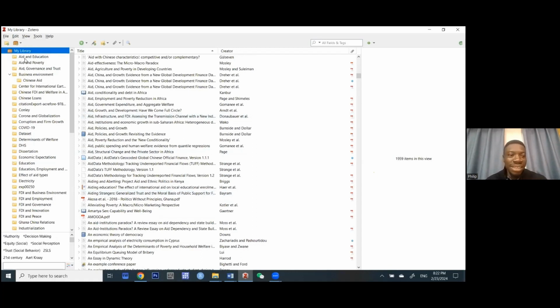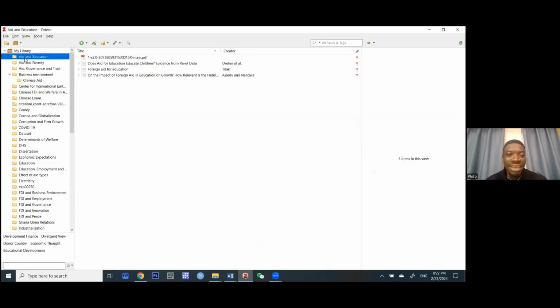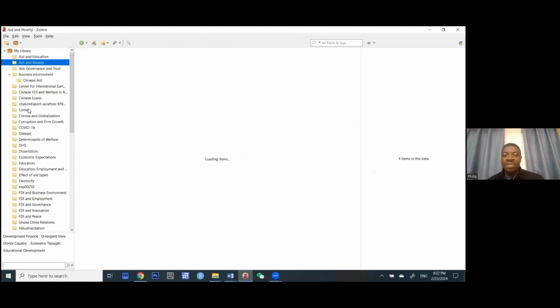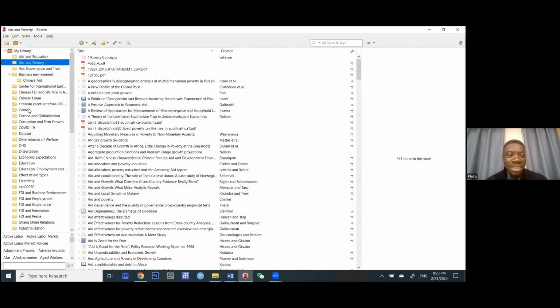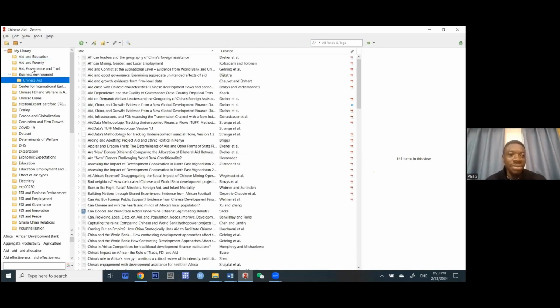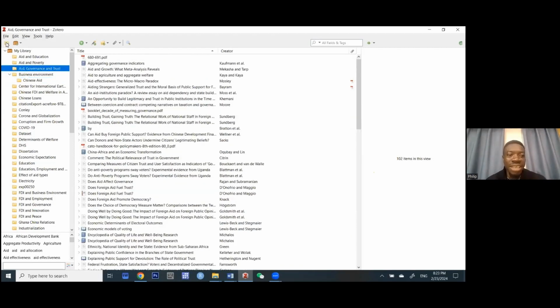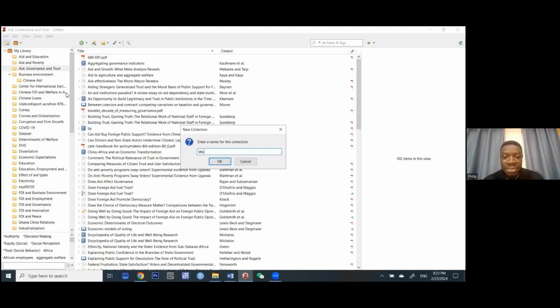Just like collections under Mendeley, in Zotero we have folders. So realize that this is a folder on aid. It means all my papers on aid education, I put them here. My papers on aid and poverty, I put them here. So that's basically how you organize your research. And if you want to create a subfolder, what we call a sub collection under Mendeley, it is the same way. Over here, you see that I've created a subfolder.